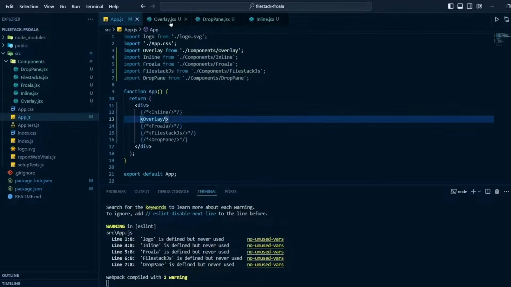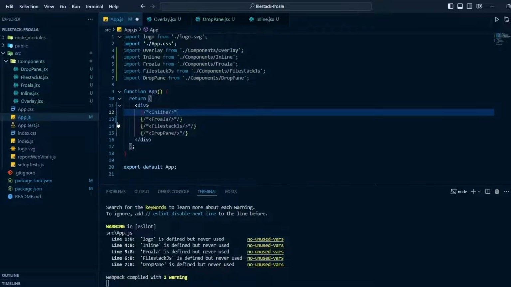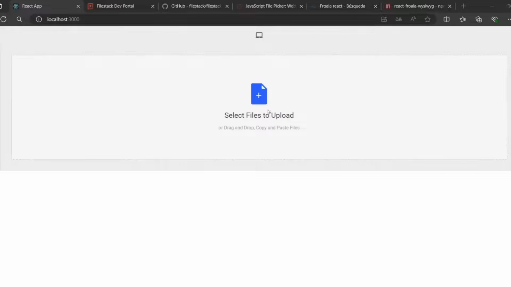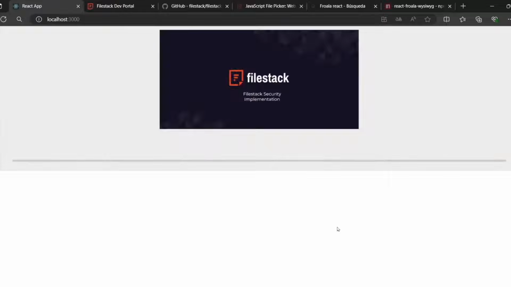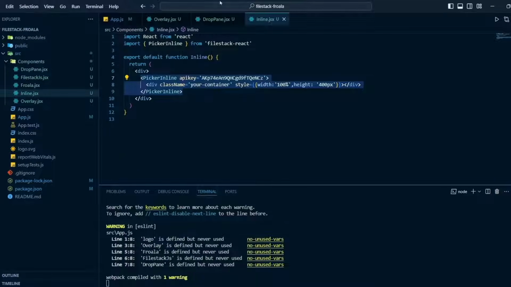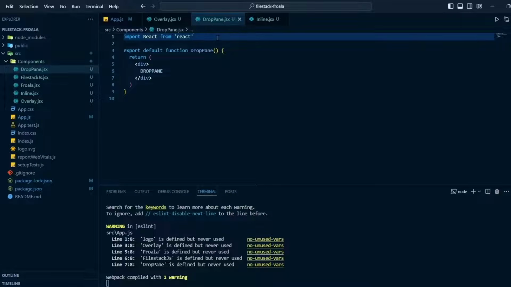And that's it. And now I'm going to show this component instead of the picker overlay one. And now we refresh our web page, we can see this picker instead. And we can upload files from here. And finally, let's go to the drop pane picker. This picker is the minimalistic way to show the Filestack picker. With this picker, you can show only the drop zone into your web page. With this, you can give more designed and more intuitive ways to upload files.